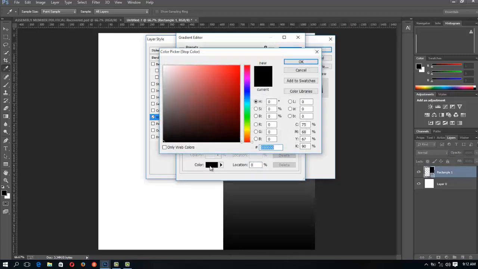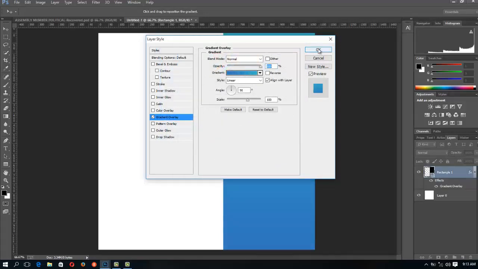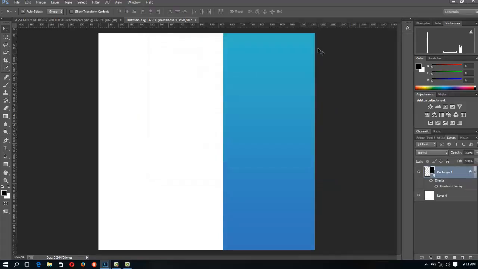Now the color code is 3375BD. So you type this, then OK. Then press OK to complete this. After that, you are done drawing your rectangle using the rectangular tool.